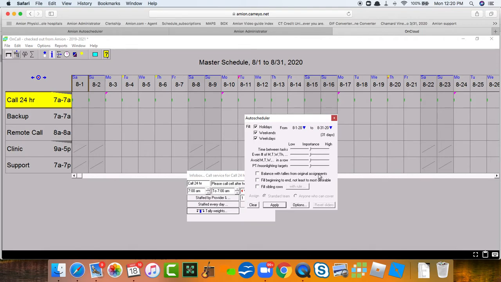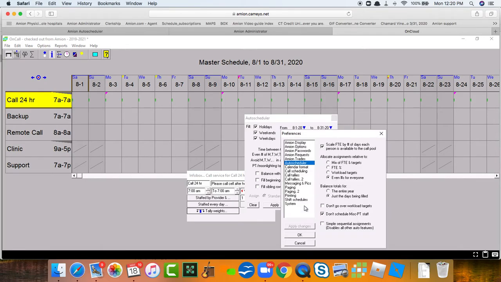One important choice to make, rather, is under the Options menu here. This opens up what you would see under File and Preferences, but for the Autoscheduler, the submenu here. An important option is to balance the totals for the entire year or just the days being filled, and that will have an impact on what you're filling relative to other assignments on the schedule.